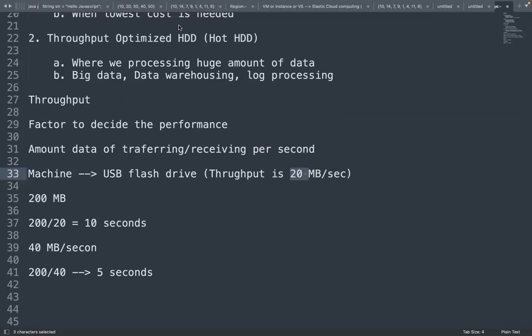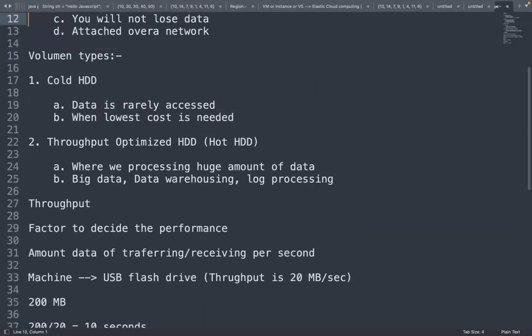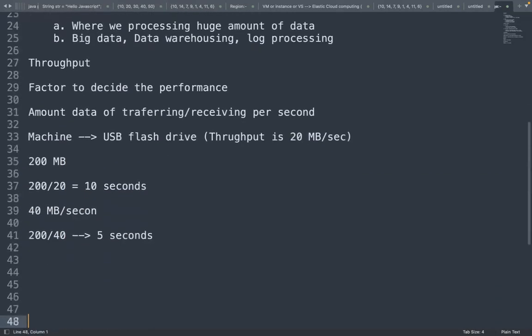So there are two types of data. One is cold data and another one is throughput optimized data. In throughput optimized, you are able to transfer a bulk amount of data. You are able to store a bulk amount of data. This too comes under HDD, guys. It is one of the types actually: hard disk drive. Cold HDD and throughput optimized HDD.